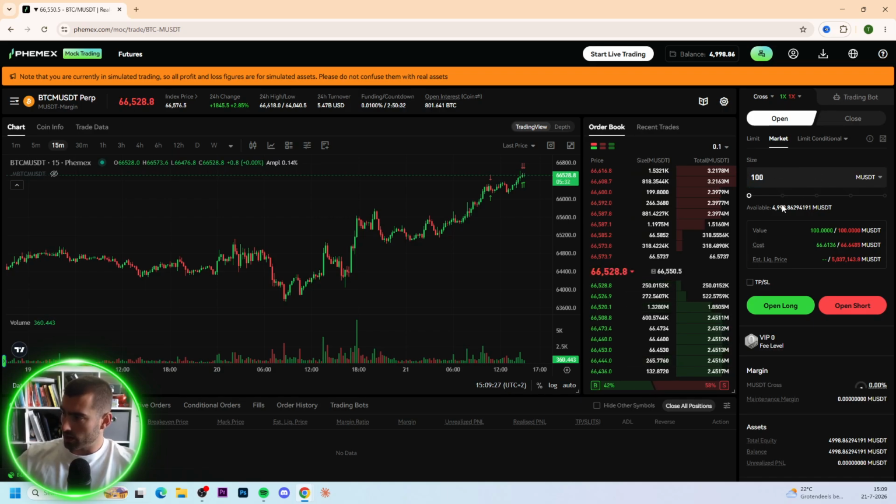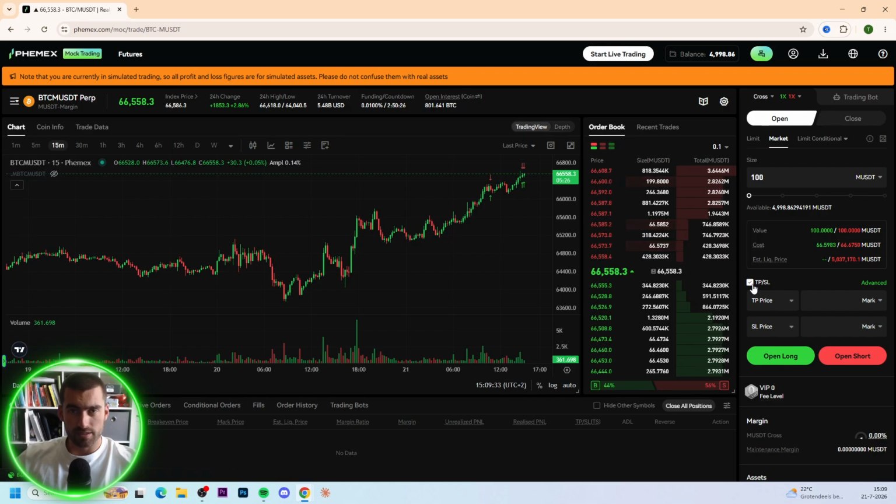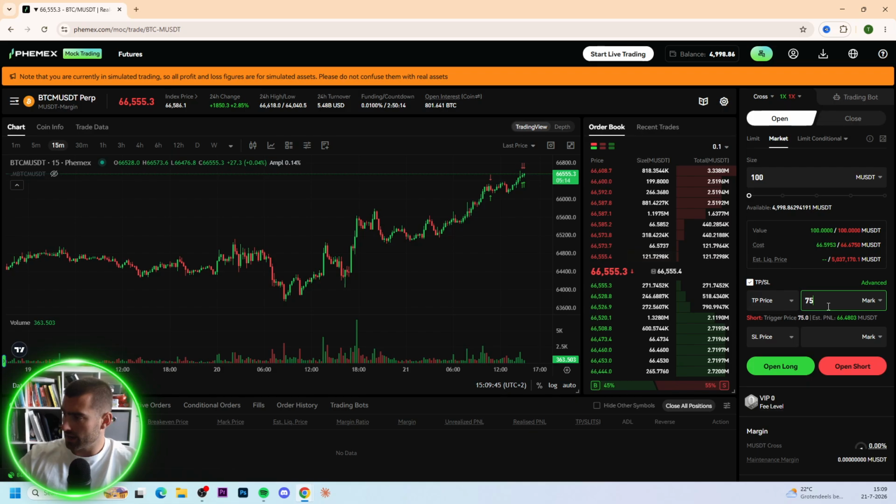And then we go down because right here, this is the option that is very important because now we can enable the take profit right here. So we click right here on TP, and then we go right here to TP, and then we tell Phemex, what's a nice amount? I think 75K. Like at 75K, the price will be triggered.